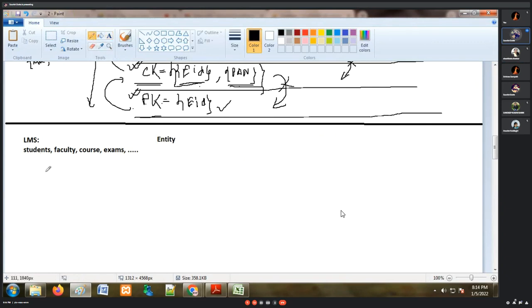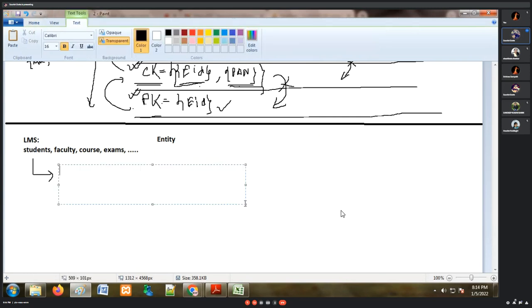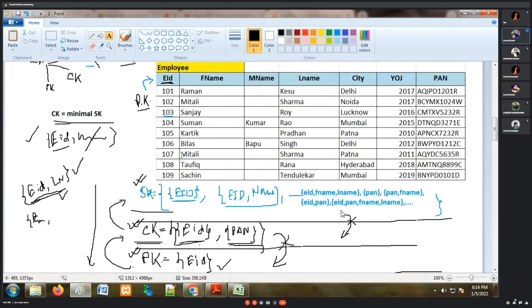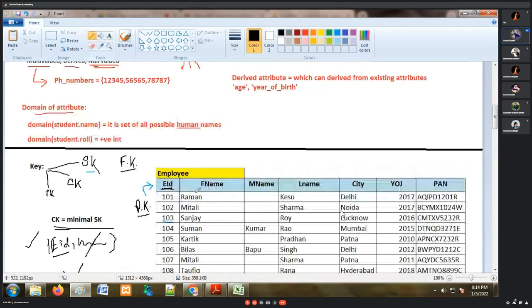Now, one student is an entity. One faculty is an entity. Means what? See here, one employee is an entity. This is an entity, right?